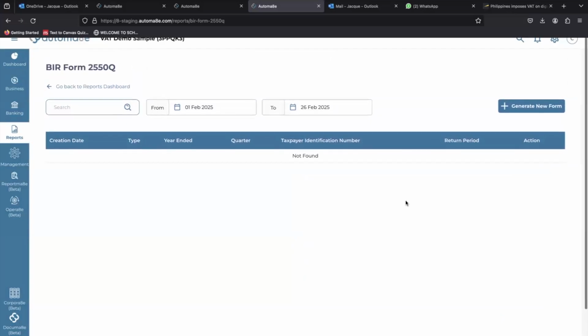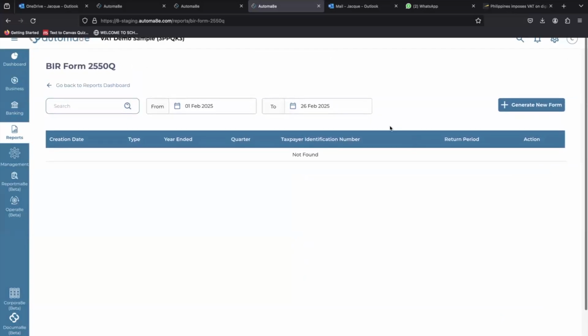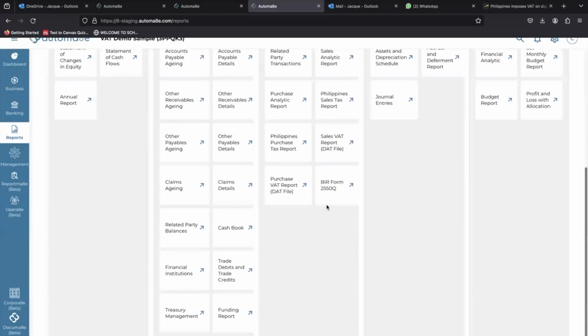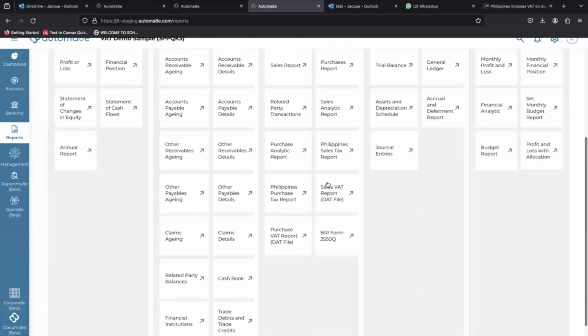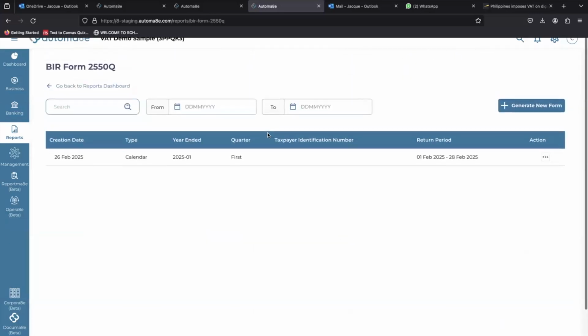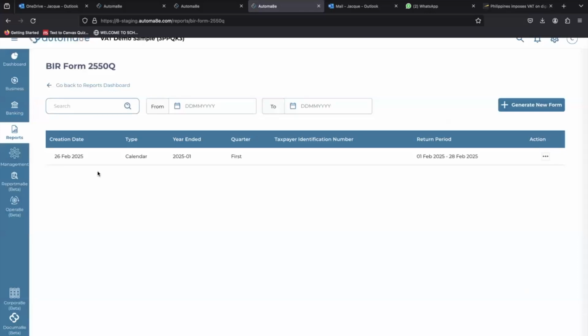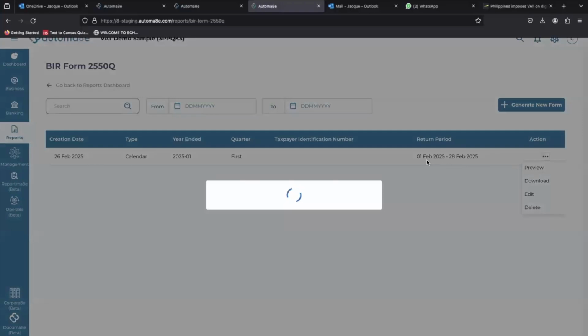So to look into our BIR forms, we can go back to our dashboard. So we have here our BIR form 2550Q. As you can see, we already have here our BIR form that we just created earlier. So that is for the first quarter. And now we can preview this form. Just click the preview, and a pop-up will be shown for the preview of our form.